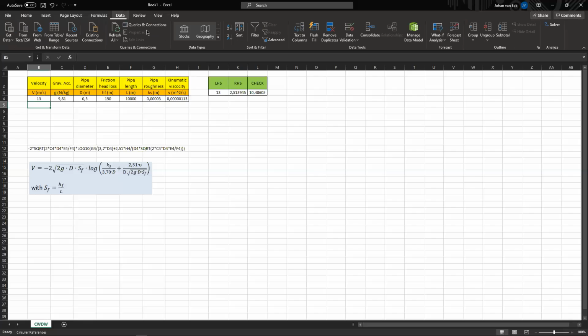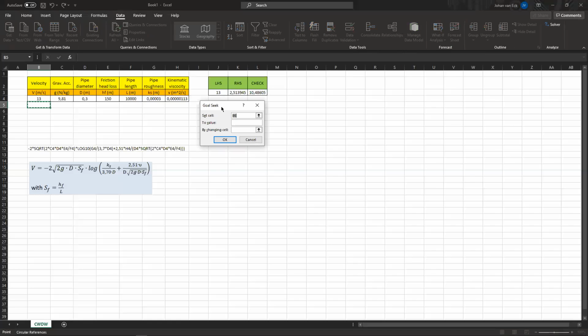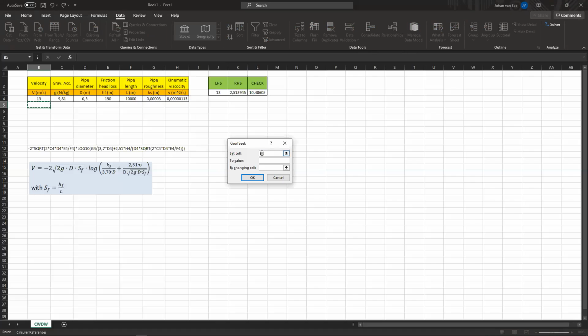But then we go to the data tab and we say what if analysis, and then we select GoalSeek. So GoalSeek is really easy. You basically just, that is your goal you want to achieve, your cell of which you want to achieve a goal for. But in this case, we want to set cell, that one, the check one, to the value of 0, because if your left hand side is equal to your right hand side, then your difference between them will be 0, and that's what we want at the end of the day.